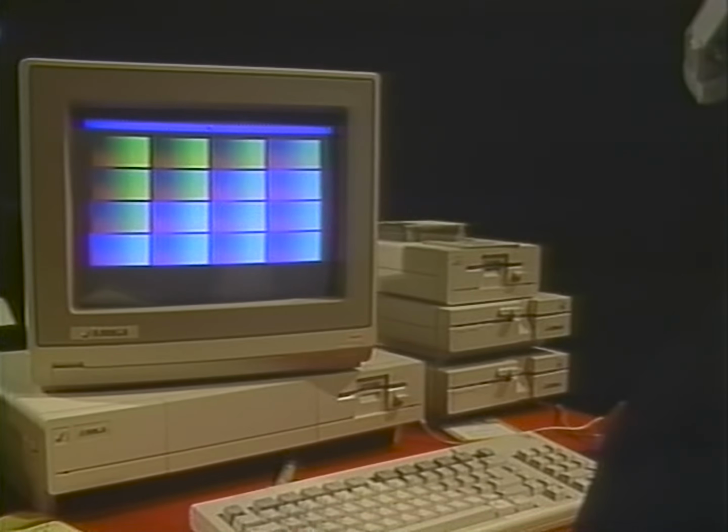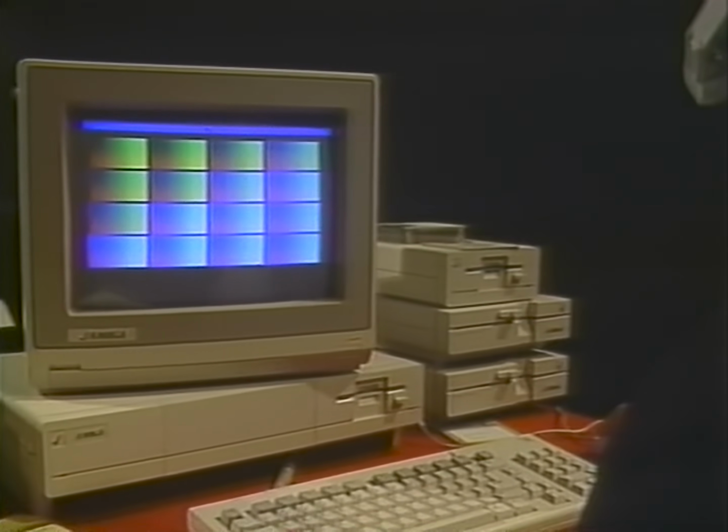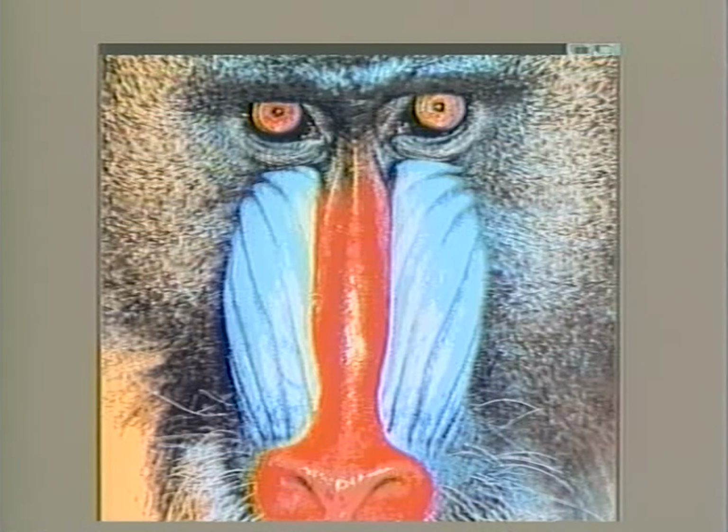Let's talk a little bit more about the graphics that the Amiga computer can produce. We're going to bring up a test pattern showing all 4,096 colors of the Amiga computer on screen simultaneously. I'd like to bring up one more static image. This is an image that's been in the graphics community for some time. The infamous mandrill, shown here in 640 by 400 pixel resolution.